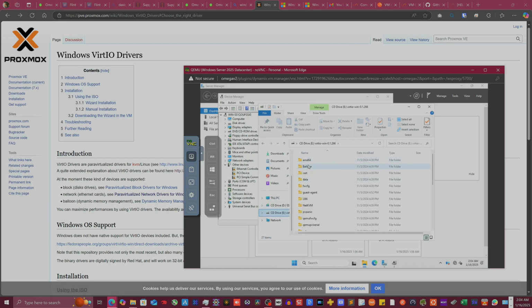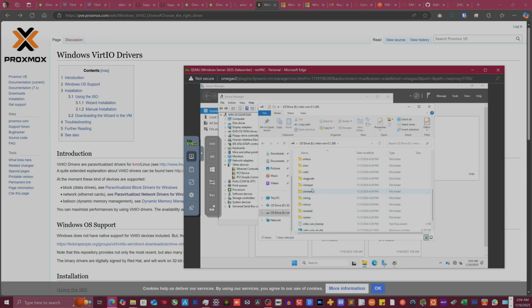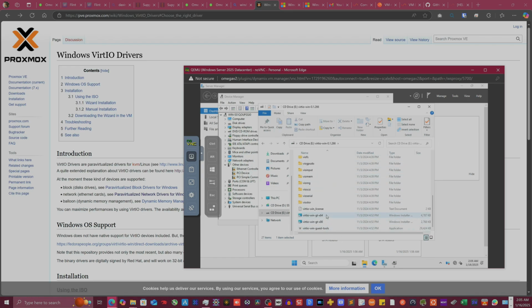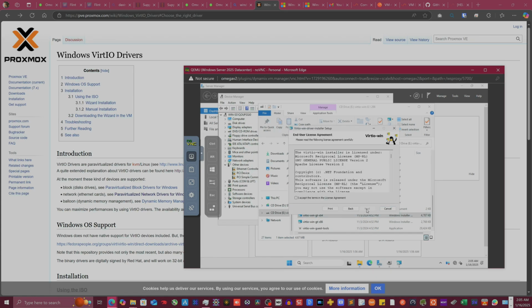So if I go here, I couldn't tell you what folder the network ones are in, because I was like, I'm not about to sit here and try to look all that up. So let's just go ahead and use the installer and see what happens here.